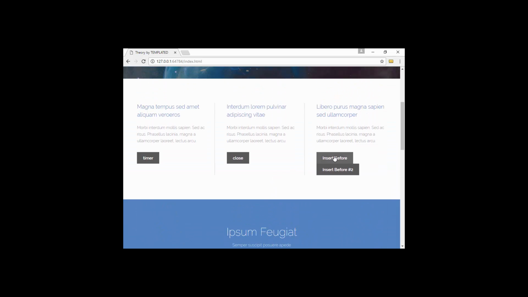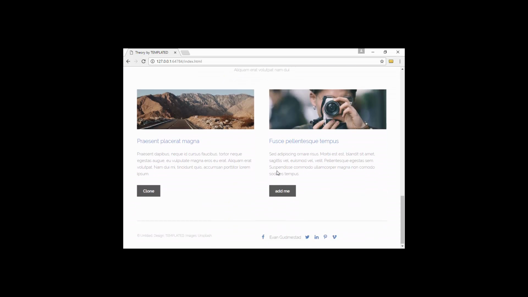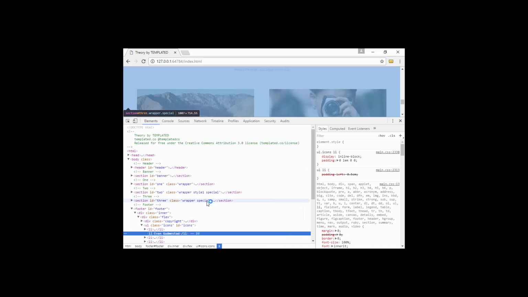Here's insertBefore. Once I click it, there it goes. And there's my name. There's my new list item. I can inspect the DOM, and you can see the new LI with my name on it.